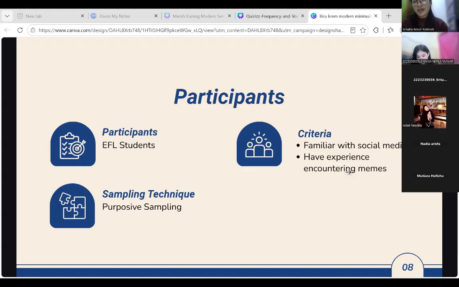And these criteria are important because students who are familiar with memes will be able to provide richer and more relevant information about their perception. Next slide, please.